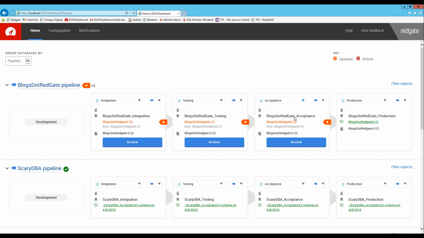Integration got updated, testing got updated, and acceptance got updated. And you can see it's actually reading the state from my build process. So if you remember, our build was at version 22. So it's saying that my integration database got updated to the version that was included as part of that build number 22 in Bamboo.